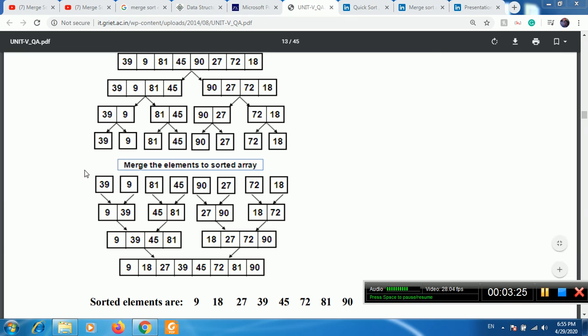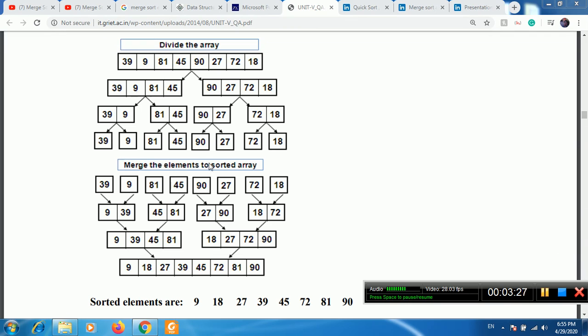After that we will apply the conquer technique, meaning we merge the elements into a sorted array. Here we compare 39 and 9; 9 is less than 39, so we arrange the subarrays in sorted order: 9 and 39. Again, 45 is less than 81, so 45 and 81. 27 is less than 90, so 27 and 90. 72 is greater than 18, so 18 and 72.